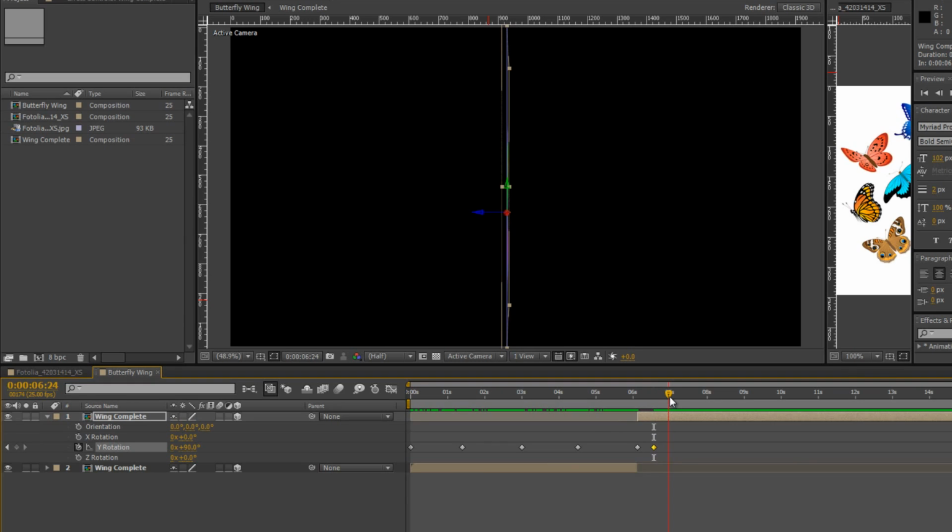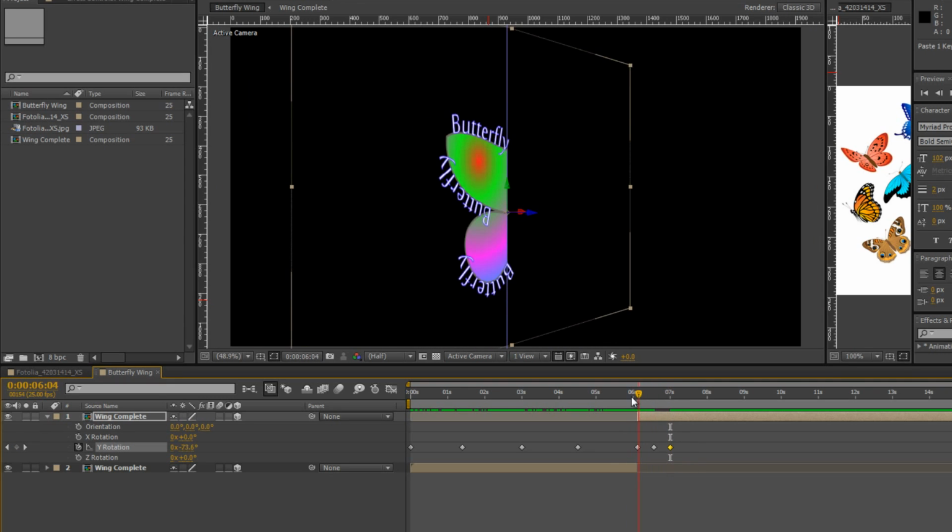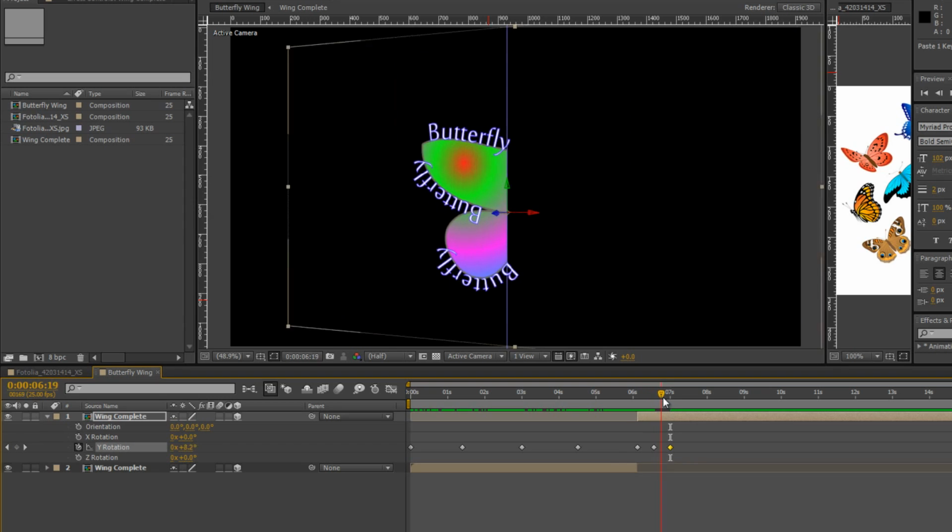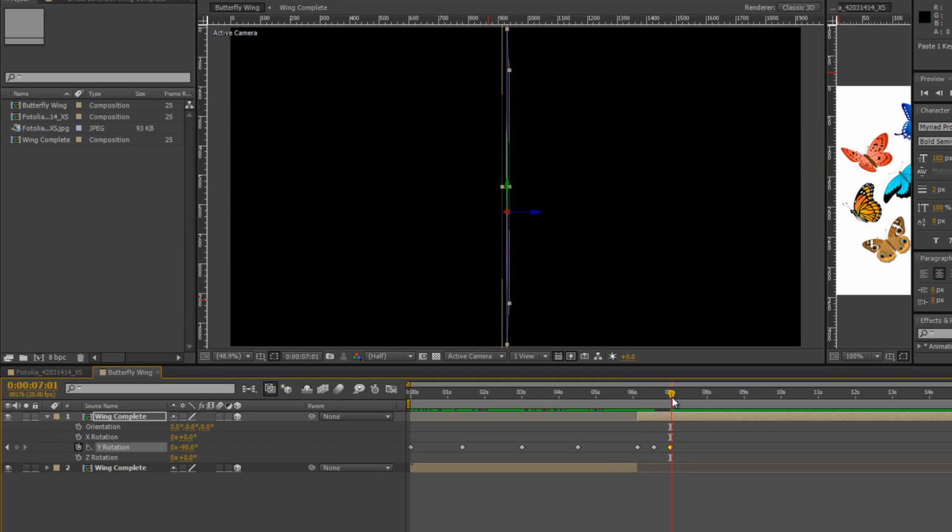So go forward to, say, 1 second, and then take that first keyframe here, Control, copy, paste. And now what we want is these three keyframes. So it's going to go from completely up to completely down to completely back up again. That's a flap, and we want that flap to be duplicated down the timeline, but we don't want to duplicate these earlier keyframes. So what we can do is we can select those ones and just hit delete.